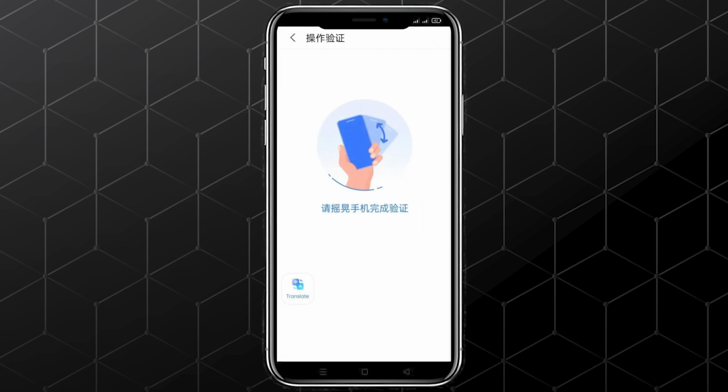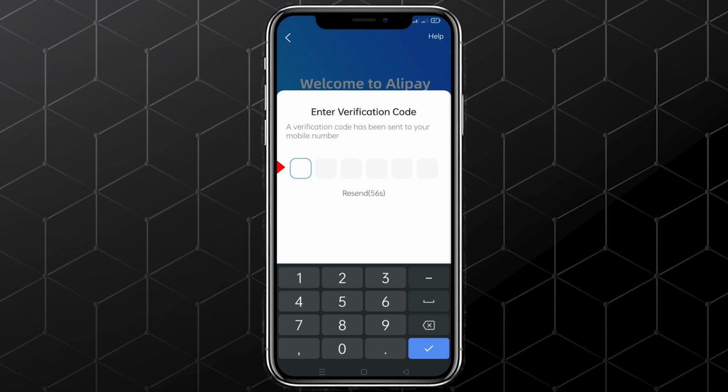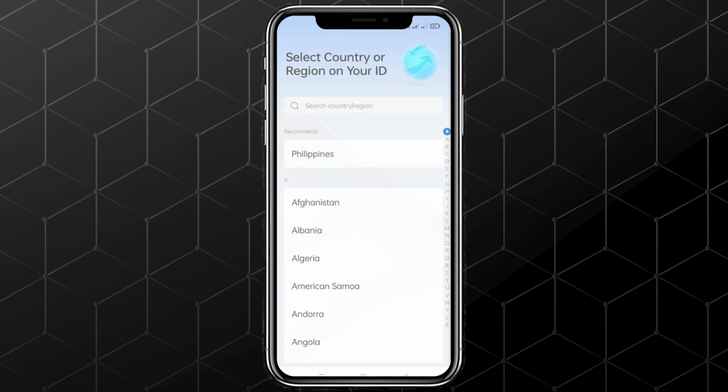After that, there will be another Agree button. Tap it to confirm. You'll get a verification code via SMS. Enter that code when prompted. Next, select your country from the list provided in the app. And just like that, you've successfully created your Alipay account.